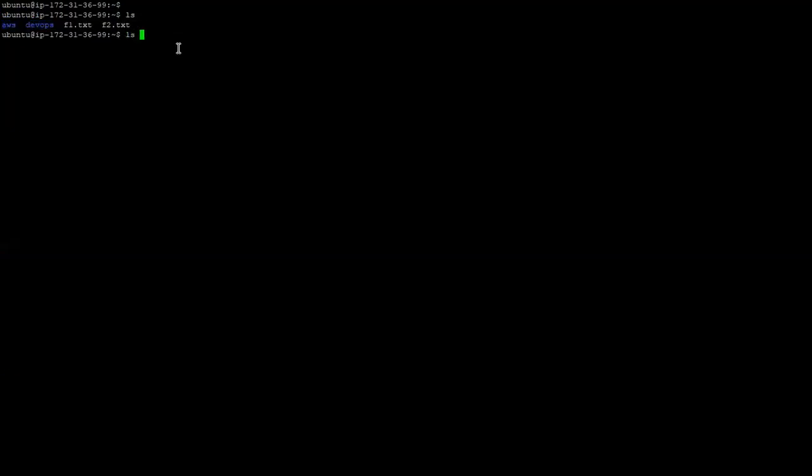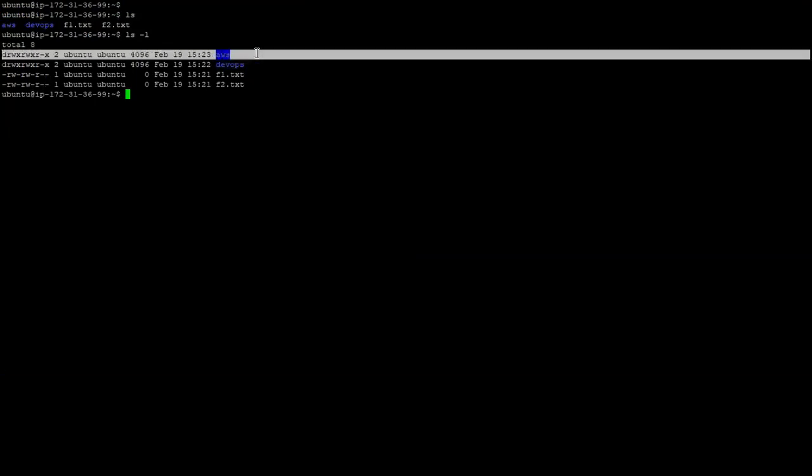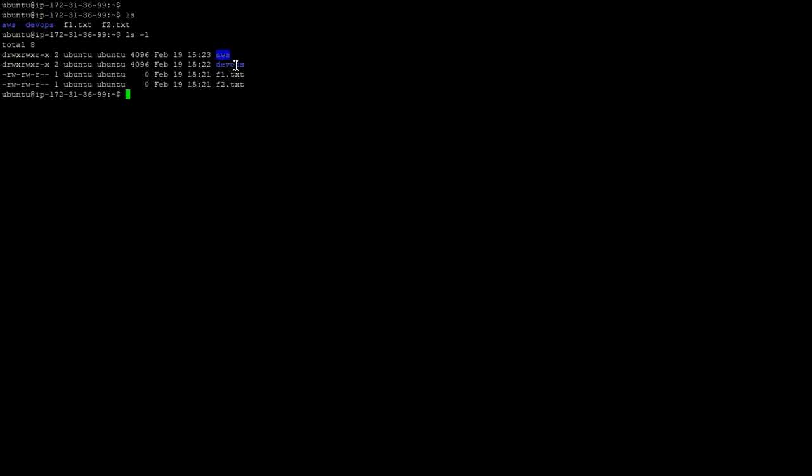Now go for ls -l. Now you can see the AWS. What is the first character of the AWS? D. What is the first character of the DevOps here? D. D represents it is a directory. Nothing but AWS is one folder. DevOps is one folder.